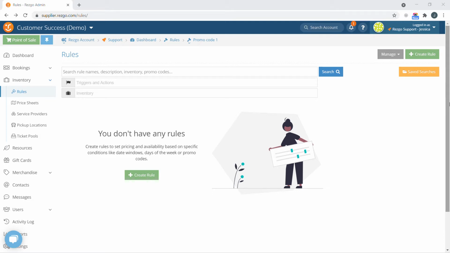Now, to get to the rules page, we're going to go to inventory and then rules. And then this is what the page will look like when you don't have any rules yet. Once you have rules, you'll see a whole list, and we'll see what that looks like in a moment. There's two parts to any rule. You've got your conditions and your actions. So we'll see what that looks like here.